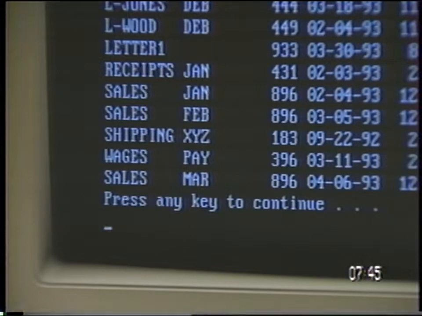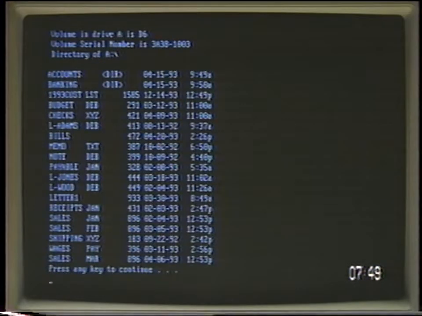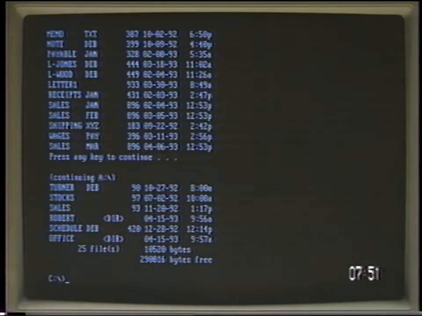At the bottom of the screen, the computer says, press any key to continue. When we press a key, we see the next screen full of files. We would continue pressing as many times as necessary until the list is done and the DOS prompt is again displayed. You've now learned to enter the dir command at the DOS prompt with a parameter and with a switch.